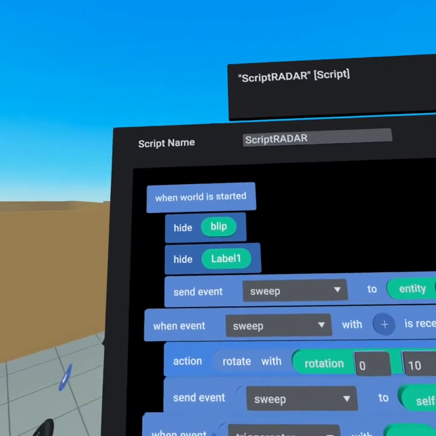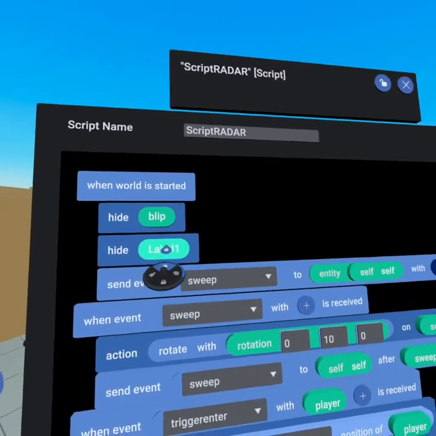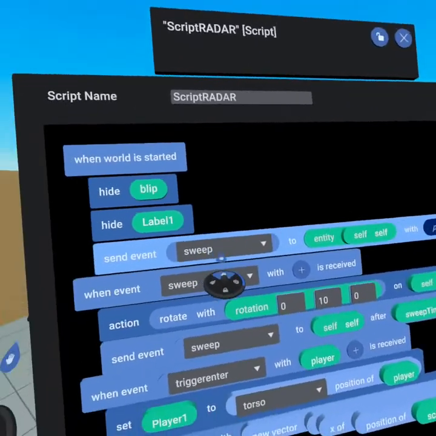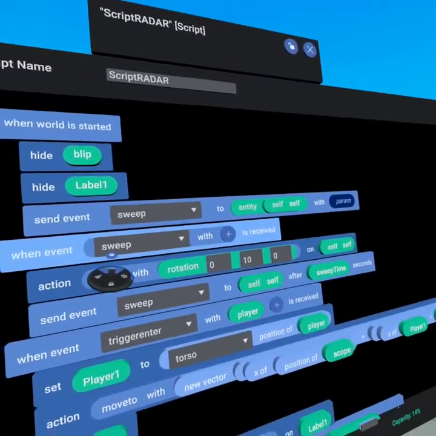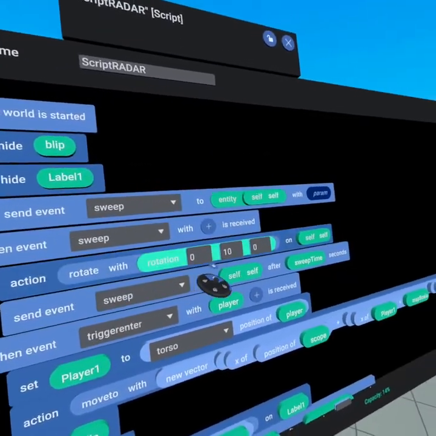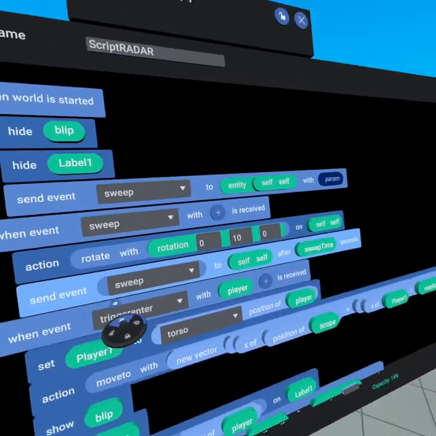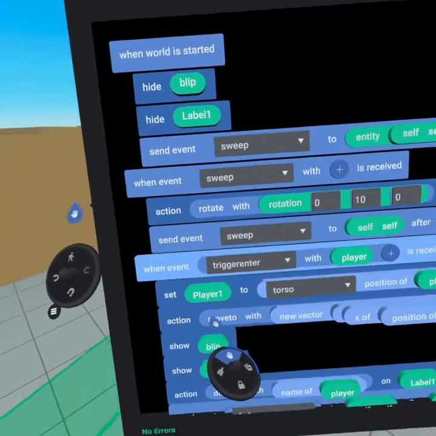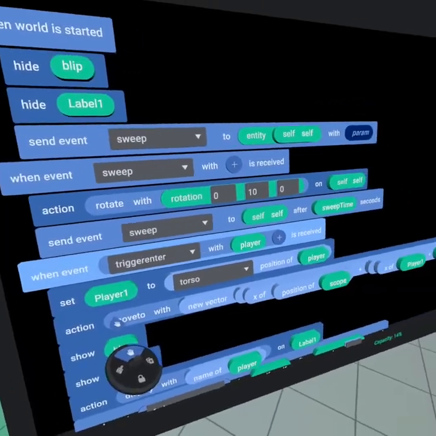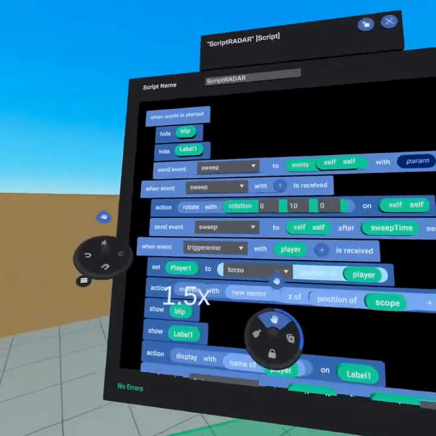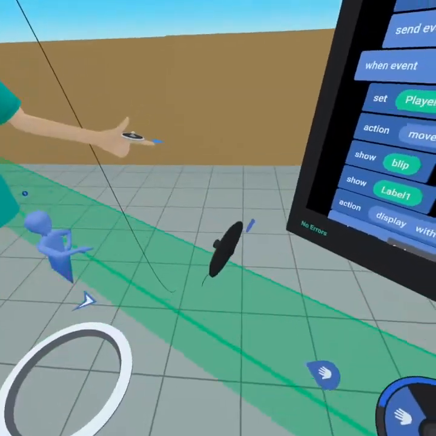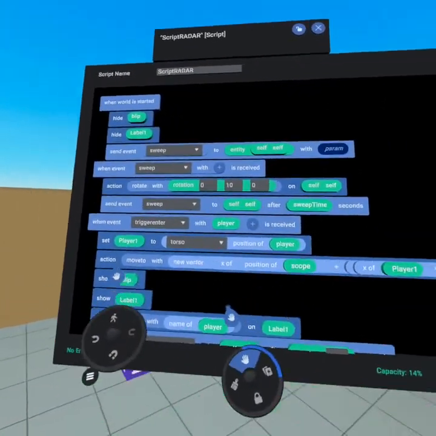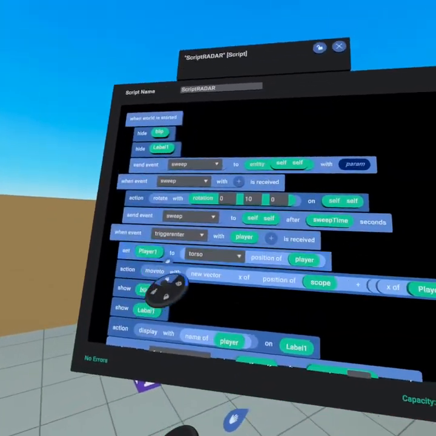At the beginning of the world, we're hiding the blip, we're hiding the label, and we're sending event sweep, which is this basic loop. And when sweep goes through, we rotate by 10, and then we send event sweep to self with sweep time. So every 10th of a second, it's going to keep sweeping. And then when event trigger enters with player is received, so when that trigger, because this is going to be running on the trigger itself, we set player 1 torso.